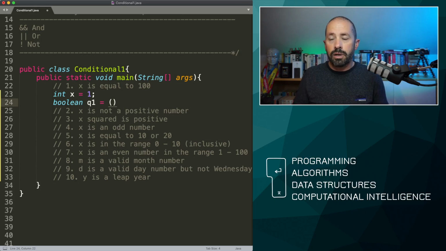Okay, so in the brackets here, I'm going to put in the answer to this translation from this English sentence into Boolean logic. Okay, so it says x is equal to 100. Well, this is pretty easy because all we have to do is use our equivalence relational operator. So I'm just going to say x is equivalent to, double equals, the value 100. And that's basically going to be our answer to question 1.